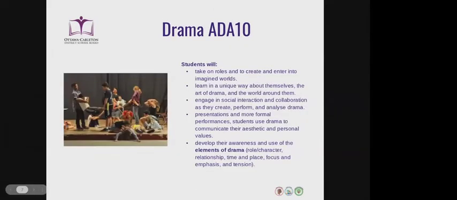Drama is about taking on roles and creating in a world of imagination, learning to work together, to create, to share, and to perform, developing techniques and skills in the elements of drama, such as role and character, relationship, time and place, focus and emphasis and tension.